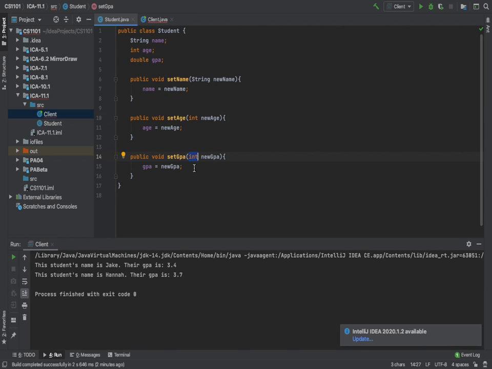So let's adjust our student class instance method declaration or instance method heading and declare this parameter as type double. We'll save it and we'll recompile it.